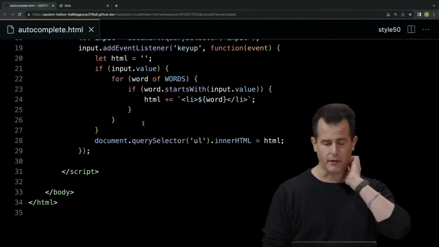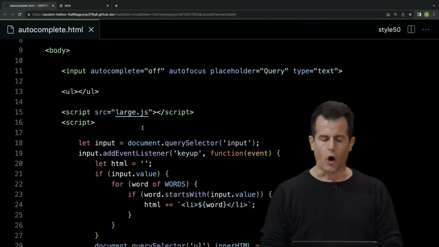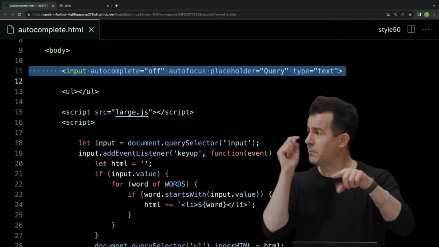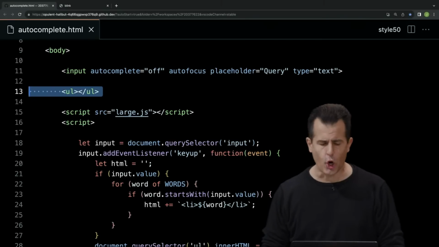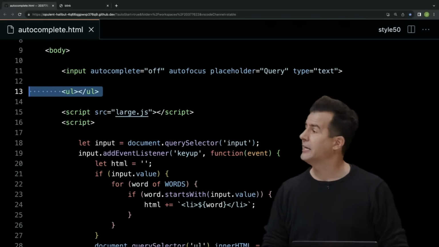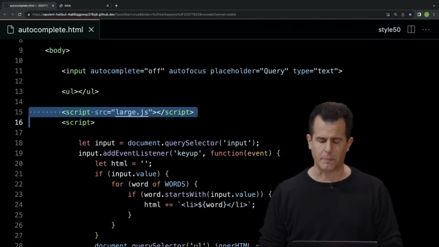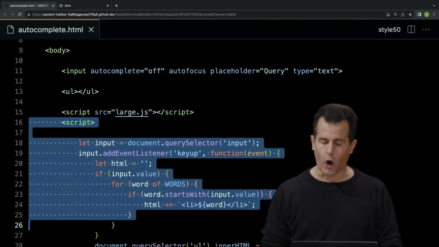Let me scroll down to the bottom, and you'll see that in this page, in the body, are two things. One, an input, so a text box, so I can start typing words. And then two, an unordered list that's empty. So there's no actual list items in that unordered list initially. But there is a lot of JavaScript. Here's how I'm including the large dictionary. And here's how I'm implementing autocomplete.